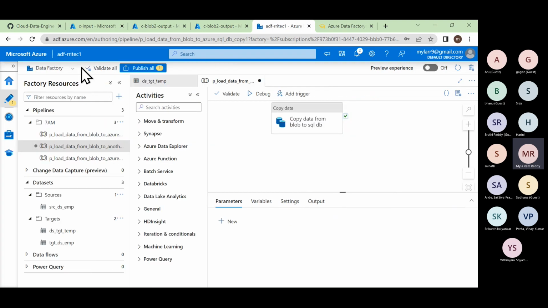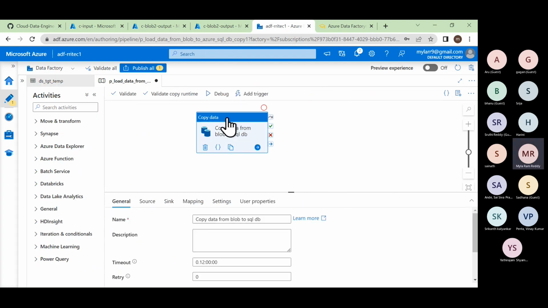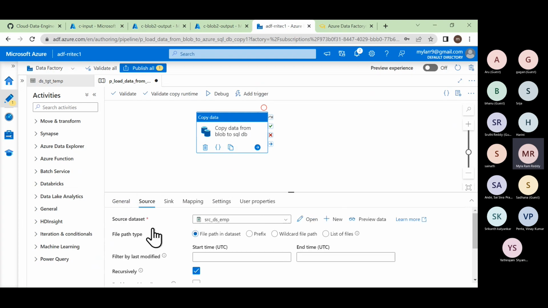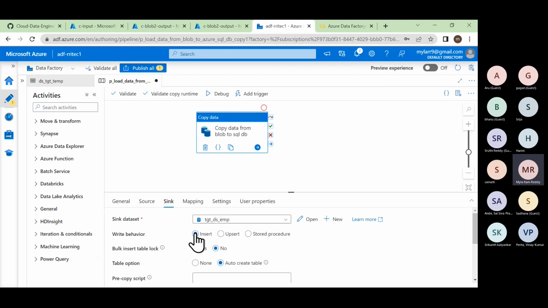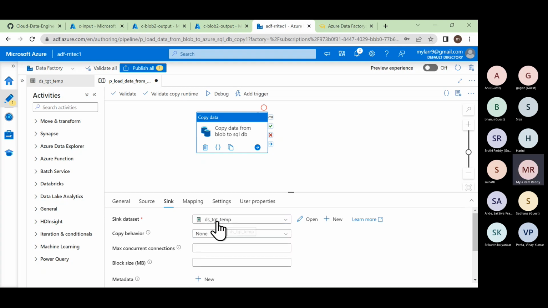Let me minimize this. Then in the copy data activity, the source we will not touch because we are using the same source. The target we are going to touch. The target is not our Azure SQL database. I want to use my flat file as the target. For that purpose, we have a dataset already available. What is the dataset? TZT, TMP. This is the dataset we created.